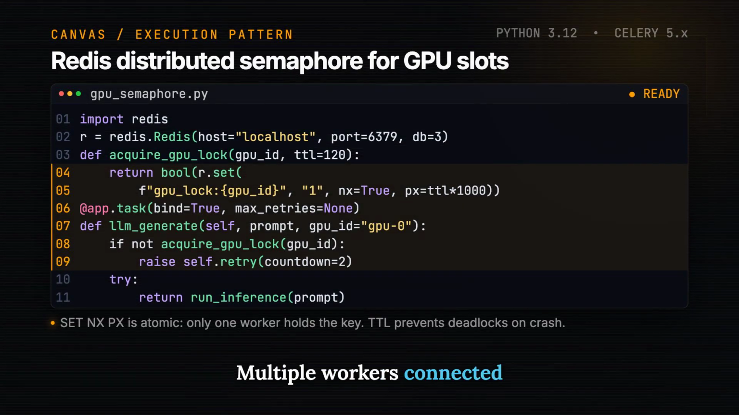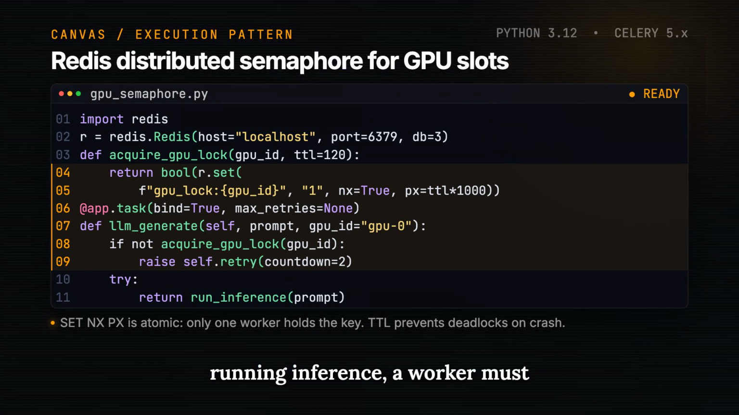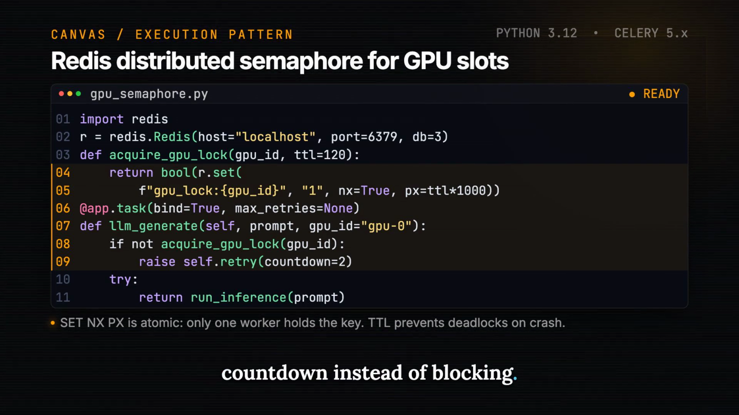Multiple workers connected to the same GPU can exhaust VRAM by loading different models simultaneously. The fix is a Redis distributed semaphore. Before running inference, a worker must acquire the GPU resource lock using the atomic SET NX PX command. If another worker holds the lock, the task retries with a short countdown instead of blocking. The time to live is a safety net. If the worker crashes mid-inference, the lock still expires.